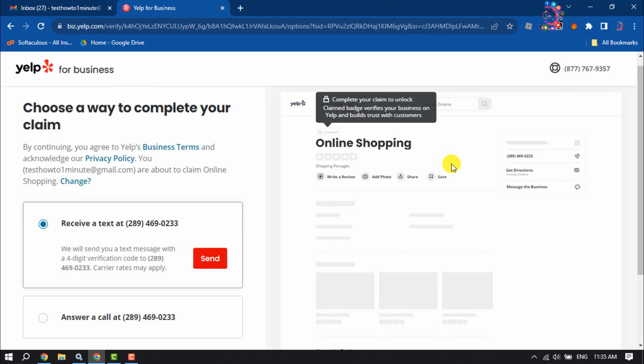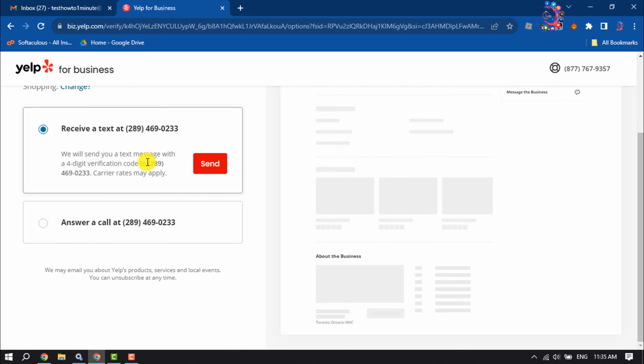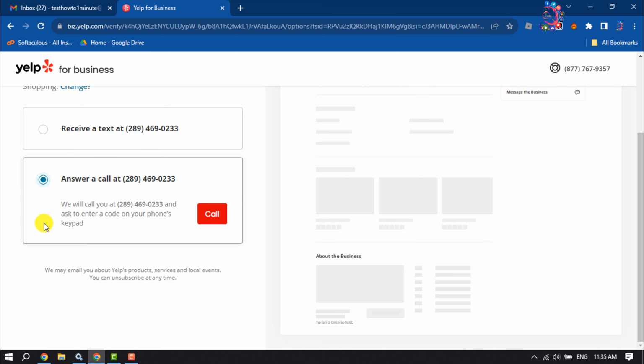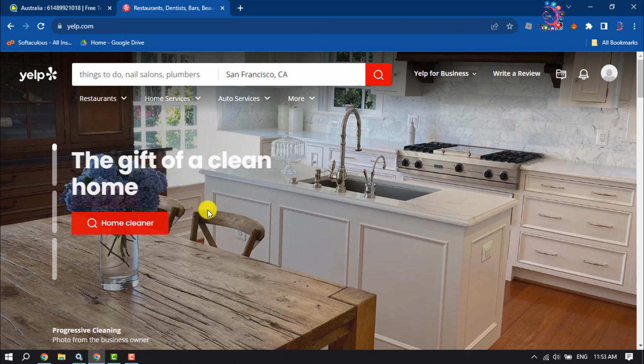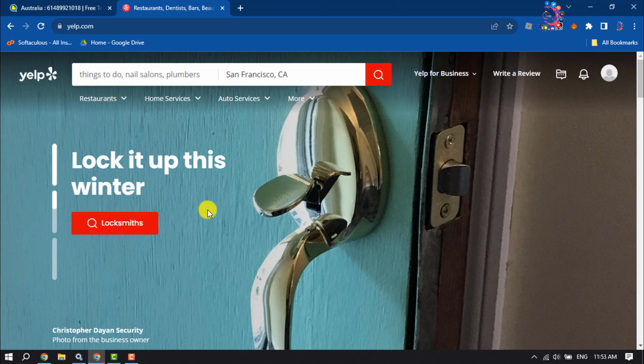And now you have to verify your mobile number. You can select receive a text message, you can select text verification method, or you can select answer a call verification method. So I'm going to select this option and now click on Send. After verifying your mobile number, your Yelp business account will be created. This is how we can do it.